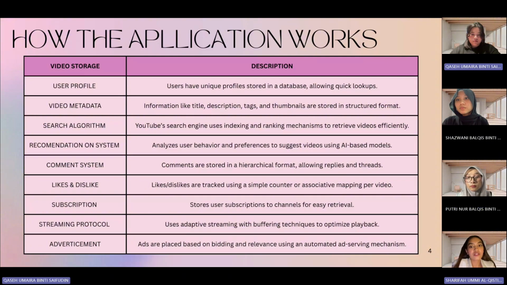Subscription stores the user's subscriptions to channels for easy retrieval. The streaming protocol uses adaptive streaming with buffering techniques to optimize playback. And lastly, for the advertisement, ads are placed based on bidding and relevance using an automated ad serving mechanism.